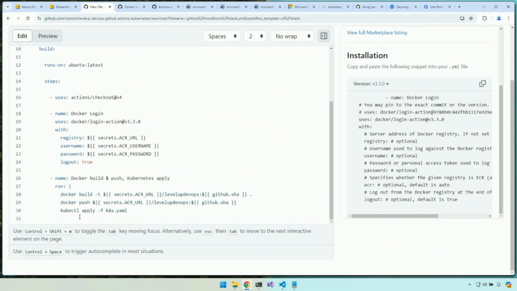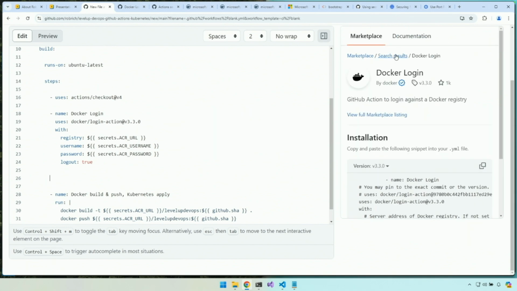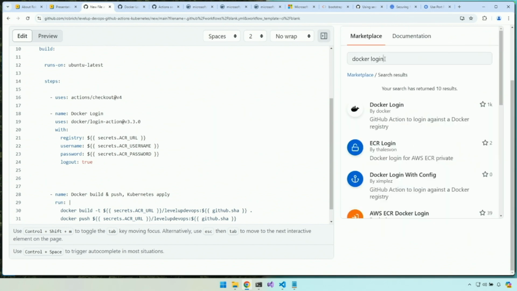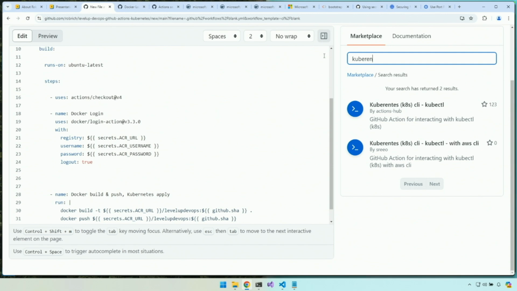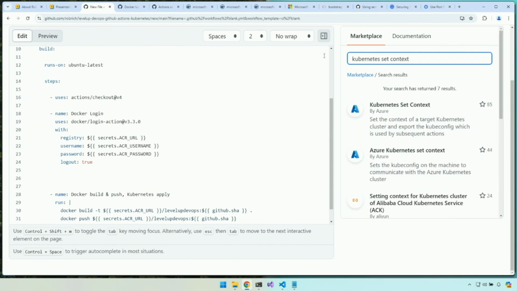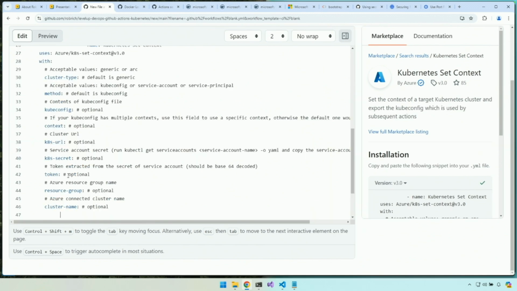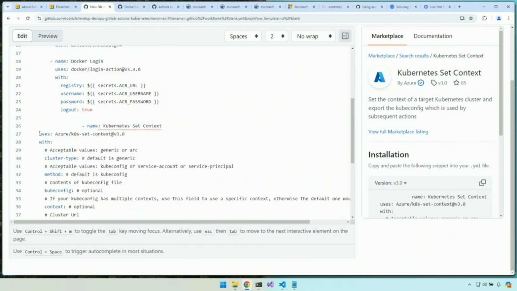Good catch. kubectl apply. Well, we need to log into our Kubernetes cluster as well. So let's come back in here and take a look at that. Let's look for Kubernetes set context. That one looks good. Let's go grab the YAML there and play indent games again.